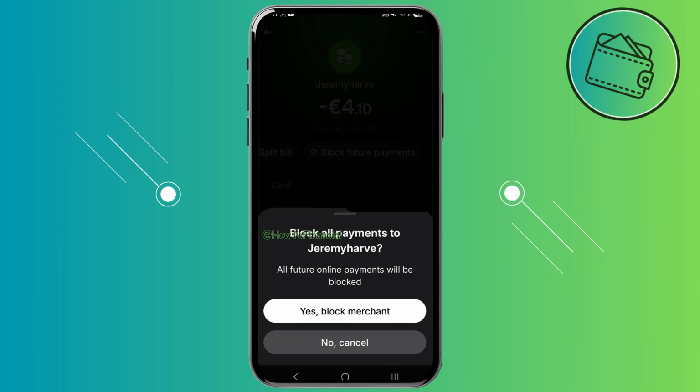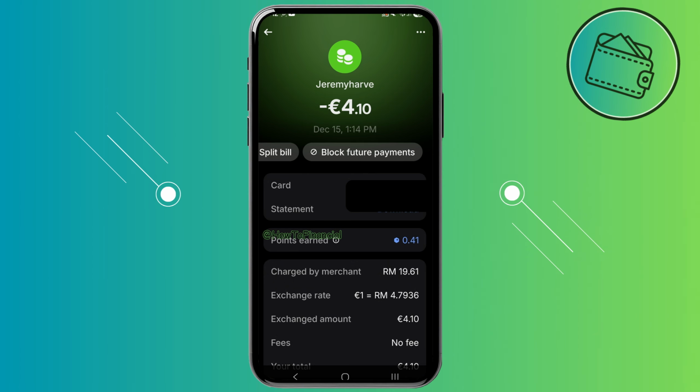Now, once you confirm this, all future payments that are trying to be made for this merchant or the merchant tries to make automatically will be blocked. So essentially, this is how you can block any future payments on the Revolut app.